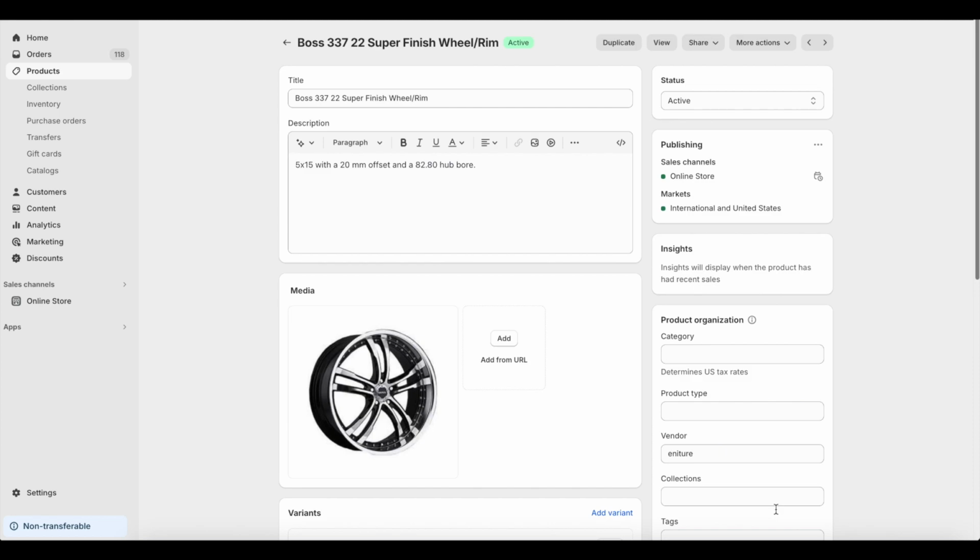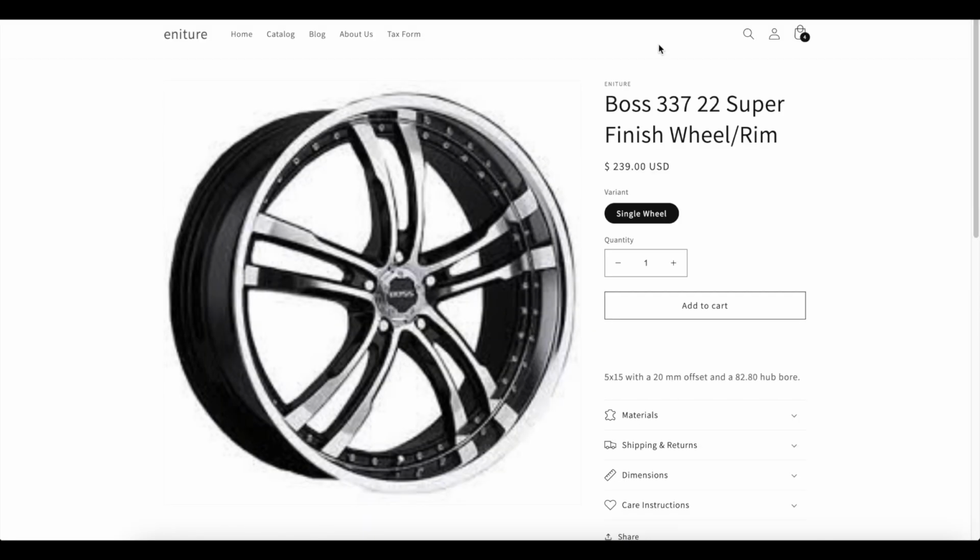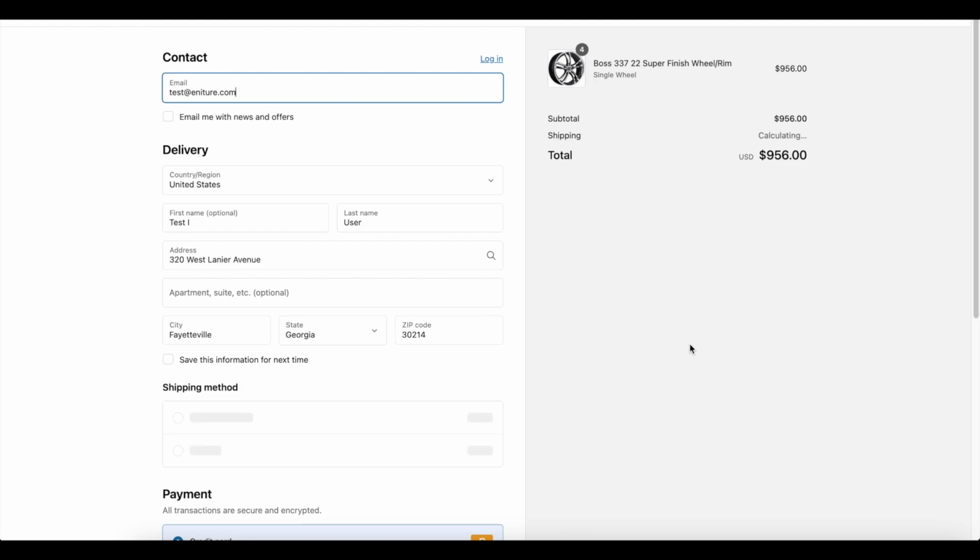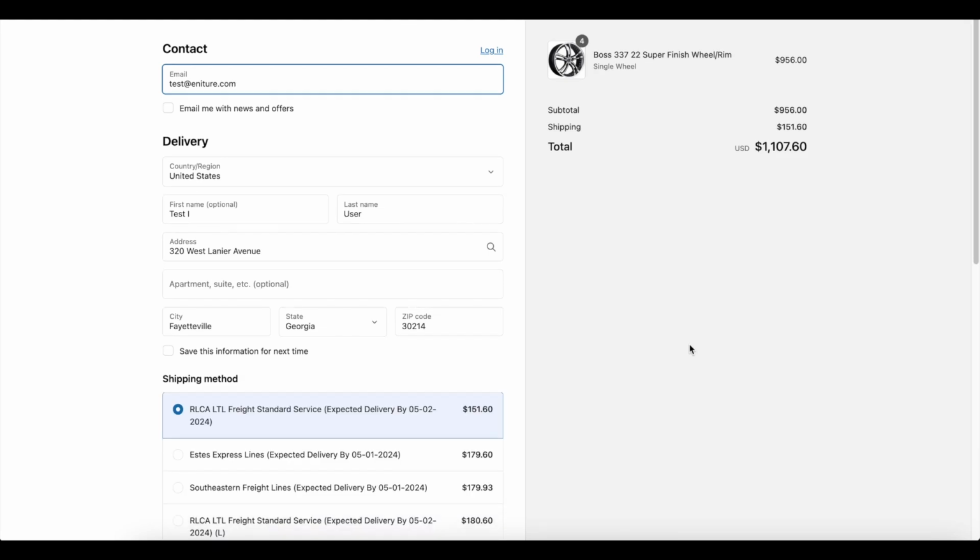Now the app is capable of returning a freight quote for this product. Click the View button at the top of the page. Add the product to the cart and enter the checkout process. After entering a valid ship-to address, you'll see LTL freight quotes from both the LTL freight provider and the 3PL.